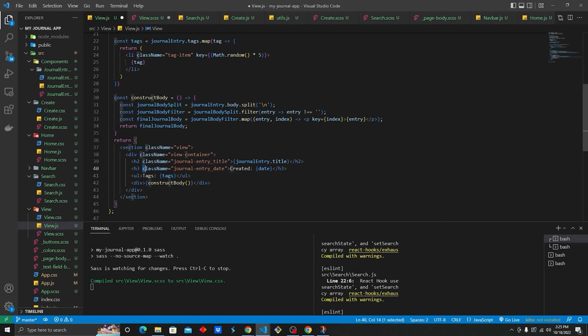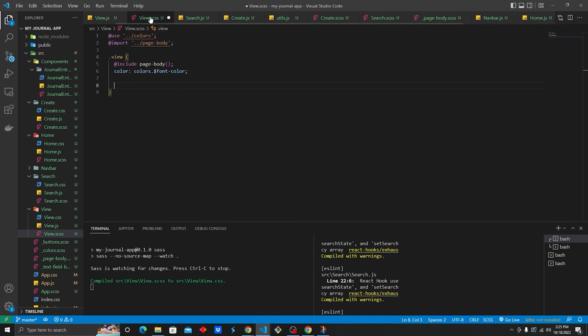And then I'm going to highlight this because our unordered list is going to have underscore tags, and then our div is going to have underscore body. All right, and make sure you just close out each of those with quotes. So now in our view.scss, let's go ahead and build everything here.